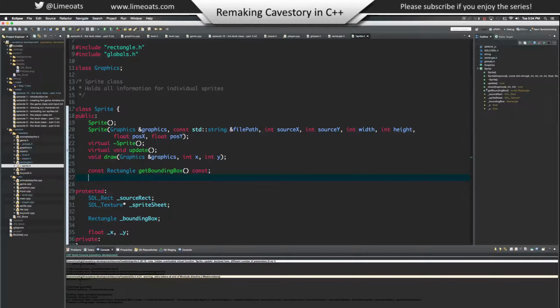To get our bounding box, and a const sides get collision side, which will get the collision side of the bounding box and the rectangle that gets passed in. And that's it. So now go into sprite.cpp so we can implement these.